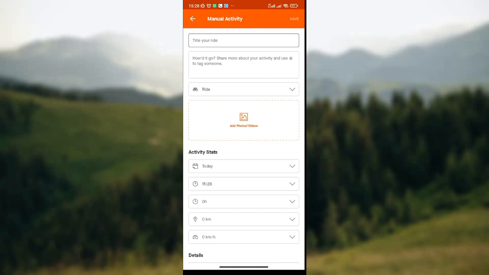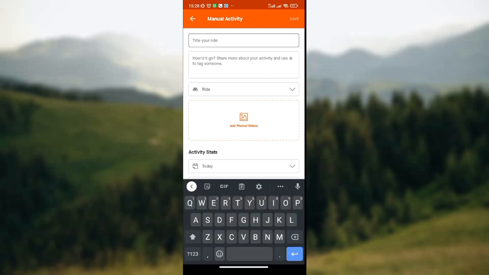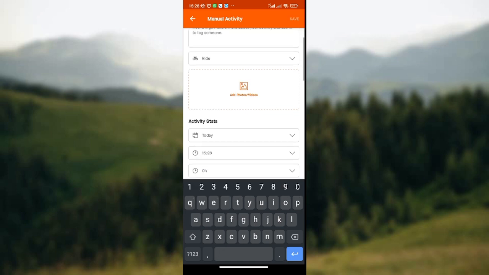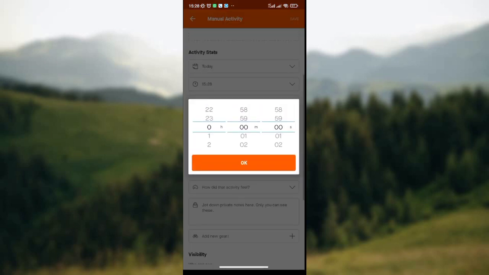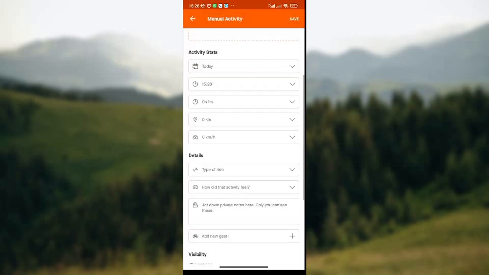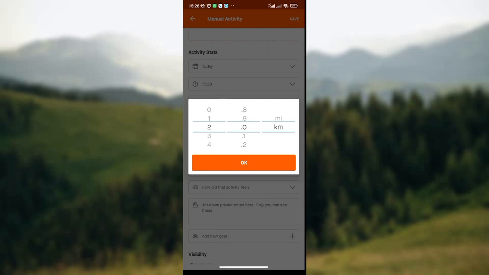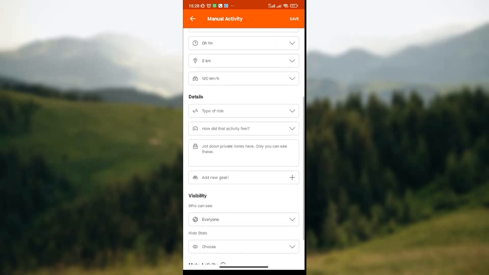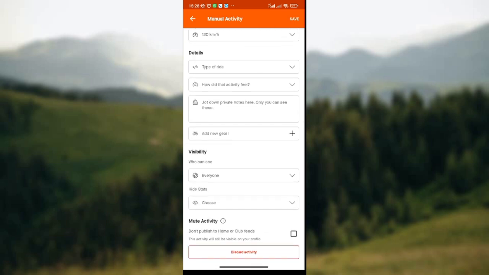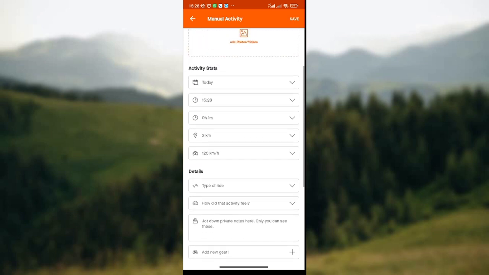Then here you title your segments like I'm doing here. Run, any one that you want as it suits you. You title it, then you scroll down, you put in the time that you want, you put in the kilometer if it's 2 hours per kilometer or meter. Then after you've done this, ensure you also input all the necessary information on this page.